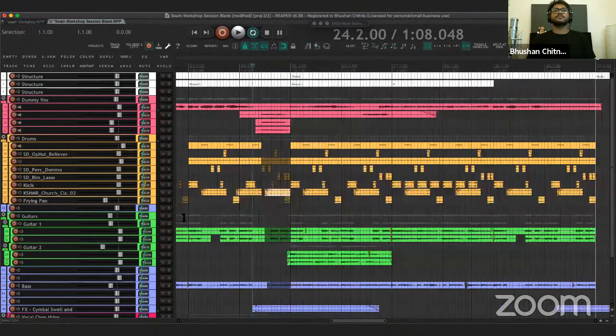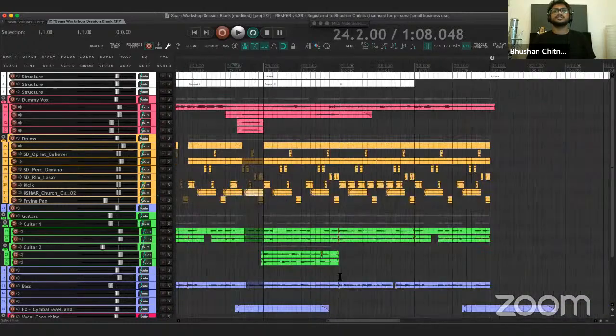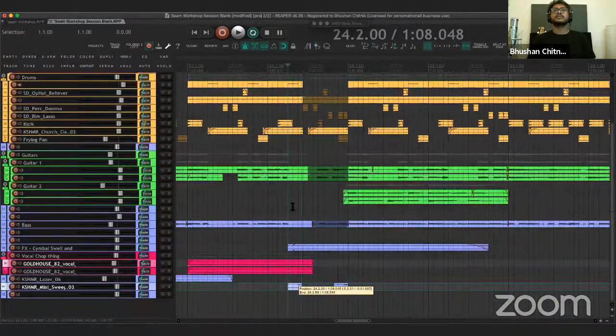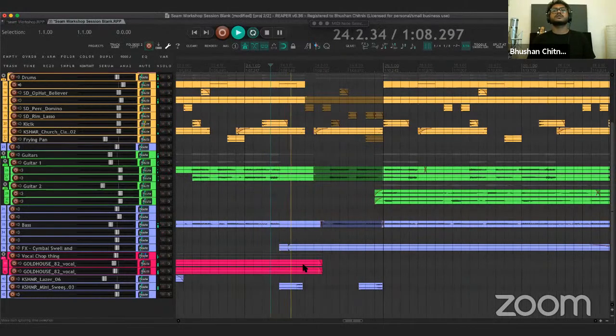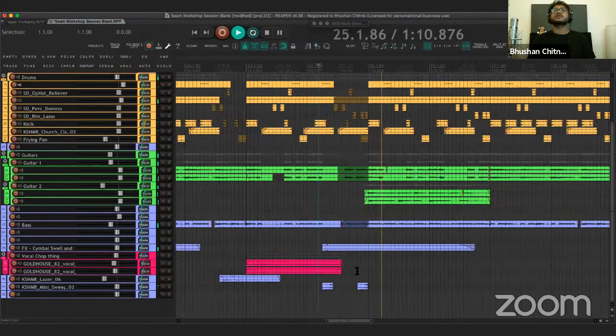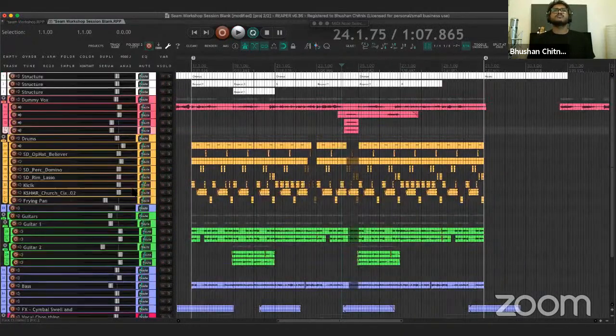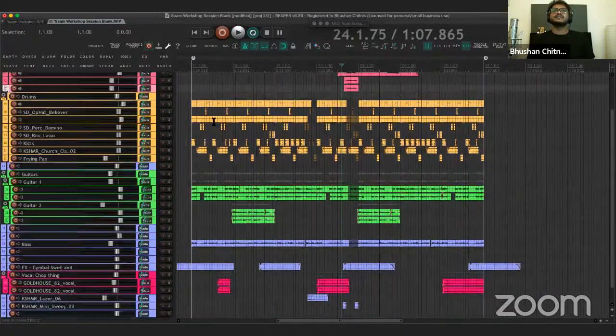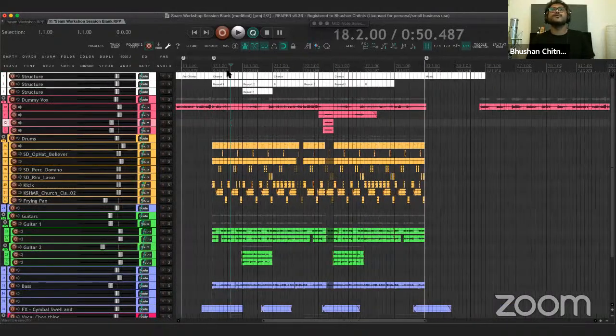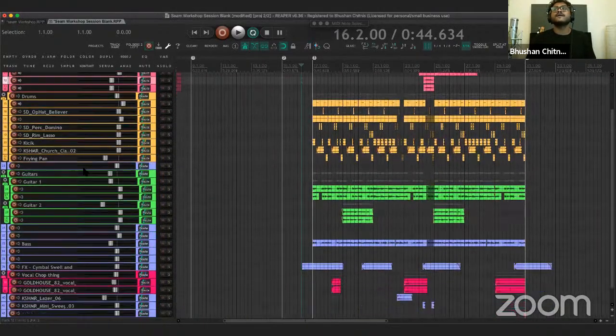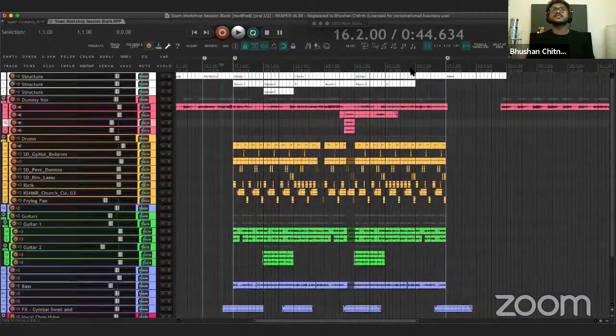So we need that sweep up here, which is missing. Yeah, so something like that. So I'm kind of happy with this. I would technically add a little more layers, but I think we are way over our deadline. So let's just do a quick and dirty master.